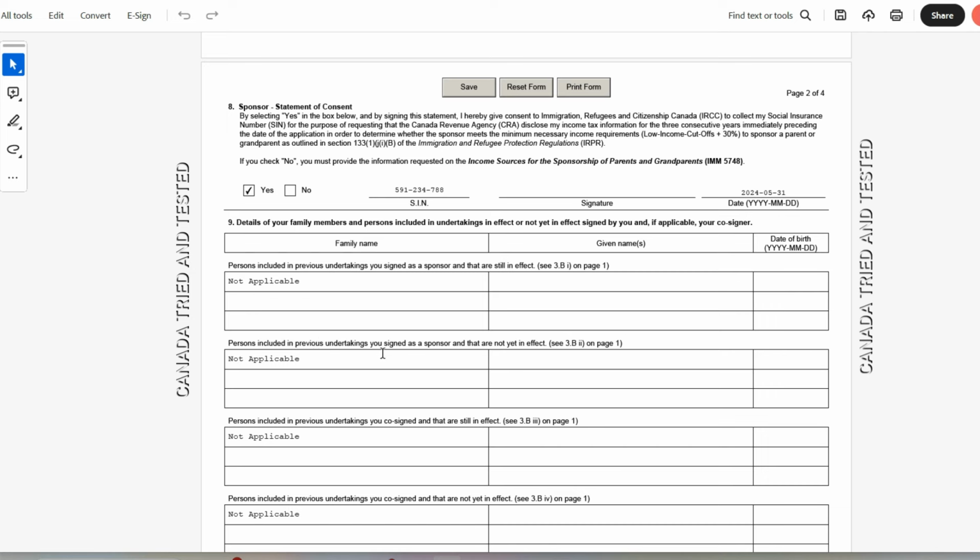Person included in previous undertaking you signed as a sponsor and that are not in effect. Again, in my case, it is not applicable. I have not sponsored anyone before, so not applicable. Person included in previous undertaking you co-signed and that are still in effect. So in case you have co-signed for someone to be sponsored, then that entry comes here. In my case, again, not applicable. Person included in previous undertaking you co-signed and that are not yet in effect. Again, in my case, not applicable.